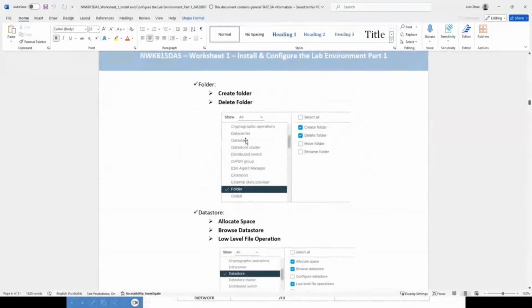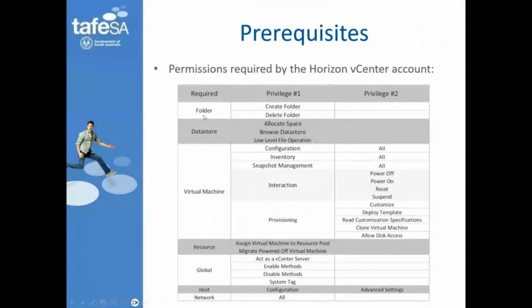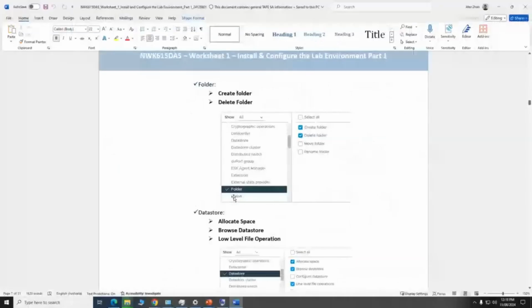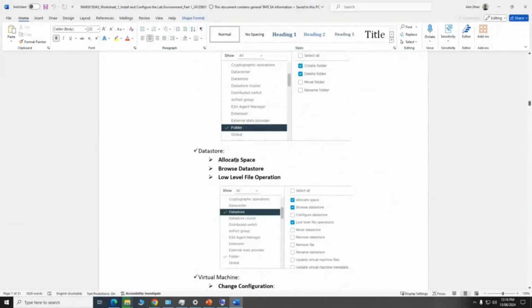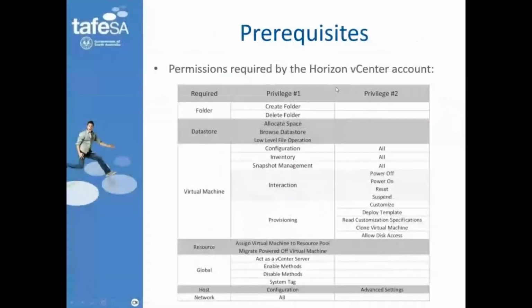We select the different things. So if we're talking about folder, we select folder and then we tick to give the permissions, and then for datastore we tick allocate disk space, and so forth. So it makes sense when we're actually doing it. When you see it on this table, it seems a little bit overwhelming, but as we're working through the worksheet, it tells you what to tick.